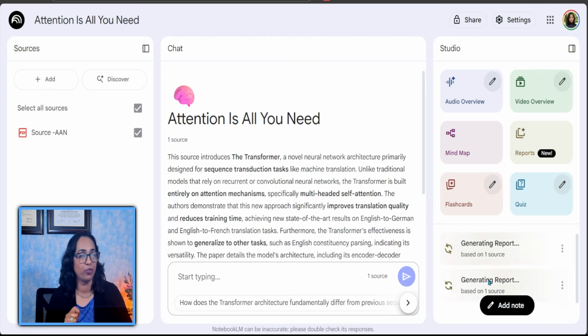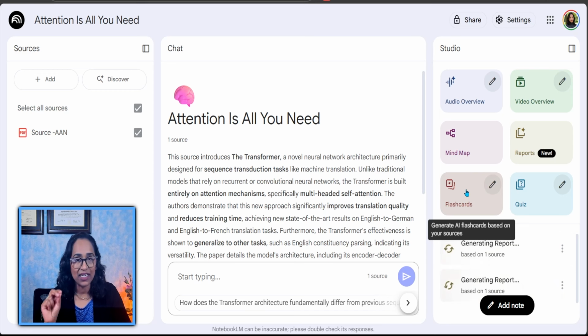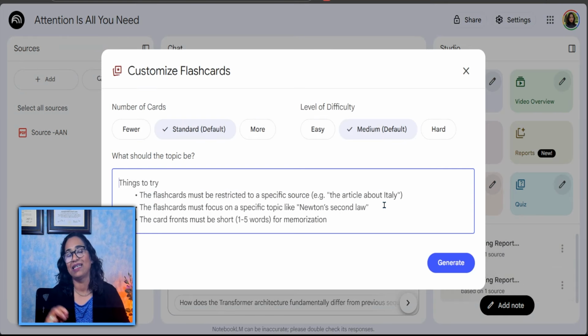So I'm going to let this report generate for a second. I'm going to click on flashcards. Something that is really important, if you have used NotebookLM before, is that the moment I click, it automatically starts to generate. So the best practice is to start with your pen option, that is editing, so you can customize how you want. Here are my flashcards.